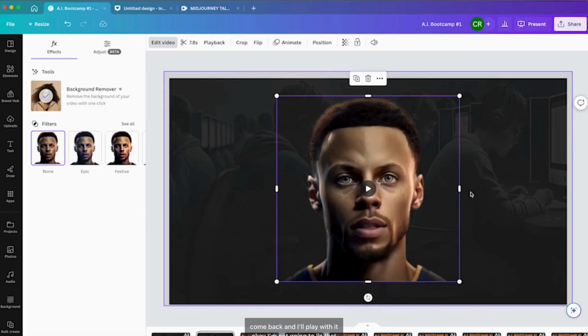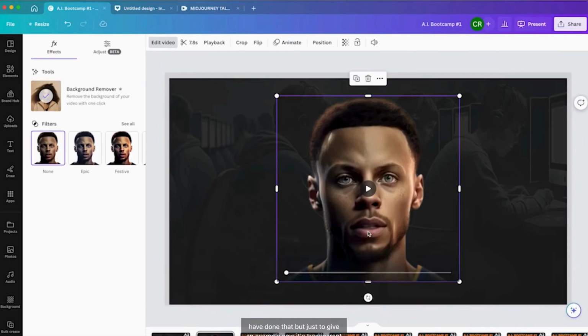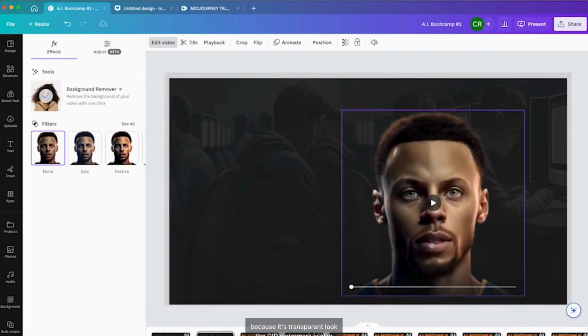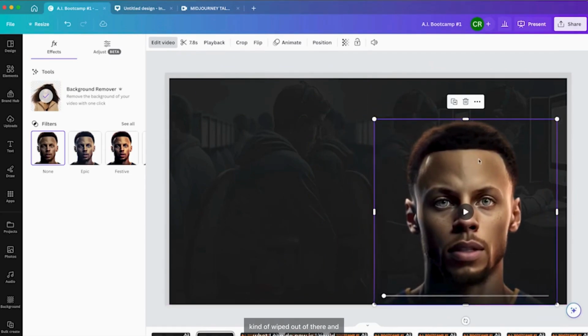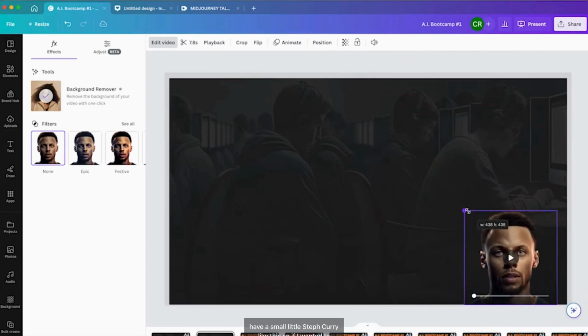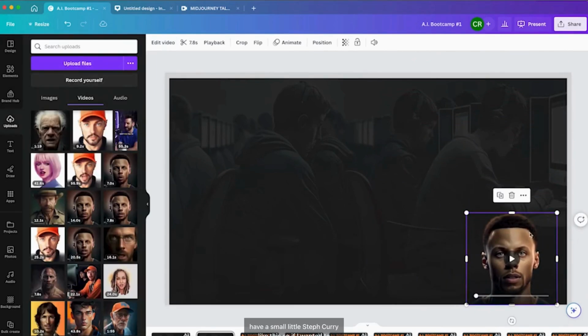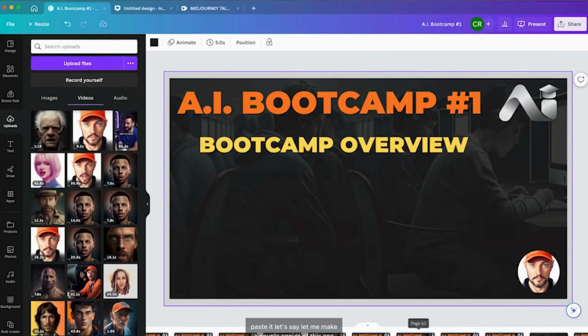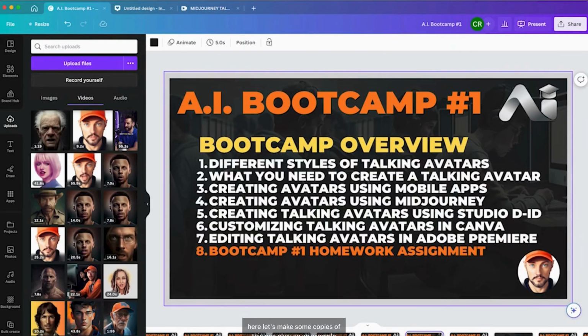Okay, I'm not going to lie. That was literally 20 seconds, maybe 10 seconds. I shouldn't even have done that. But just to give an example, now it's transparent. Because it's transparent, look, the DID watermark is also kind of wiped out of there. And what I can do now is I could have a small little Steph Curry like this. So if I wanted to, let's go ahead and copy it, and let's just go ahead and paste it. Let me make a couple copies of this one here.